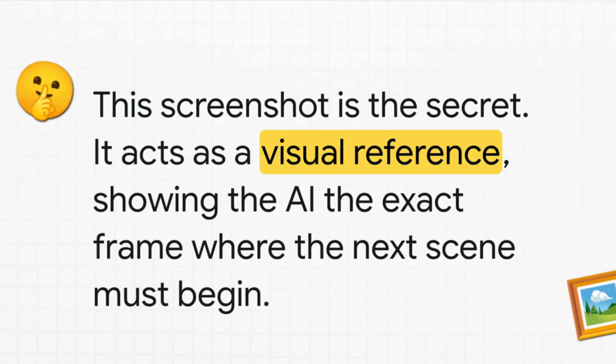That simple screenshot is the whole secret. It acts as a perfect visual guidepost for the AI. You're not just telling it what to create with text anymore, you're literally showing it the exact frame to start from, making sure the next clip begins in precisely the right place.